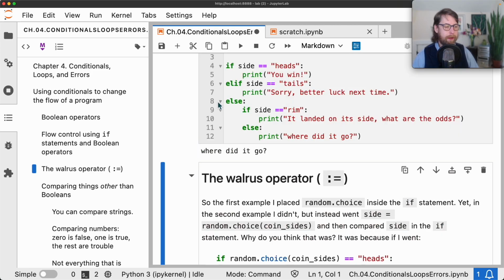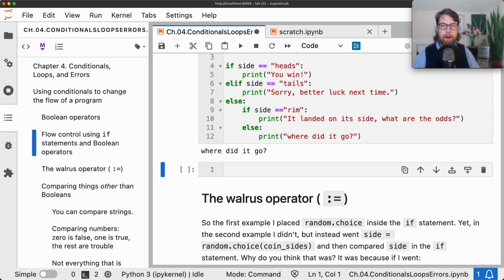Now the next one that you're going to see here is the walrus operator. This is a new one in Python, as of Python, I believe 3.8, might be 3.7, but it's pretty handy, and because you might encounter it, or I've certainly encountered it out there, it's worth considering.